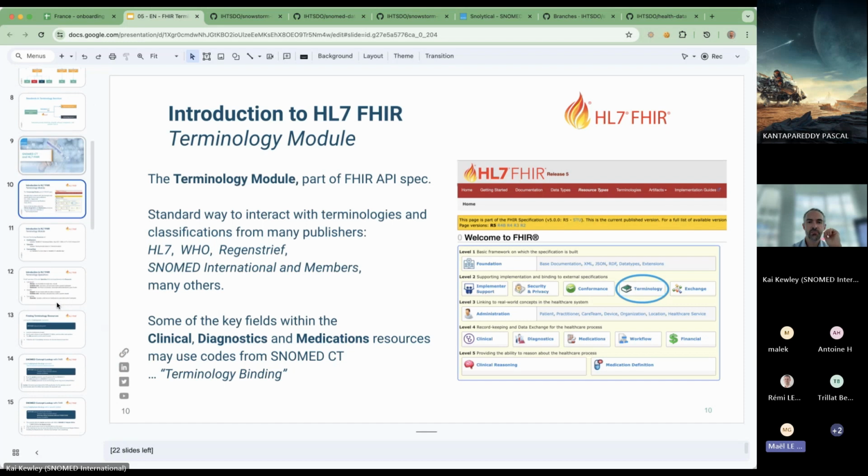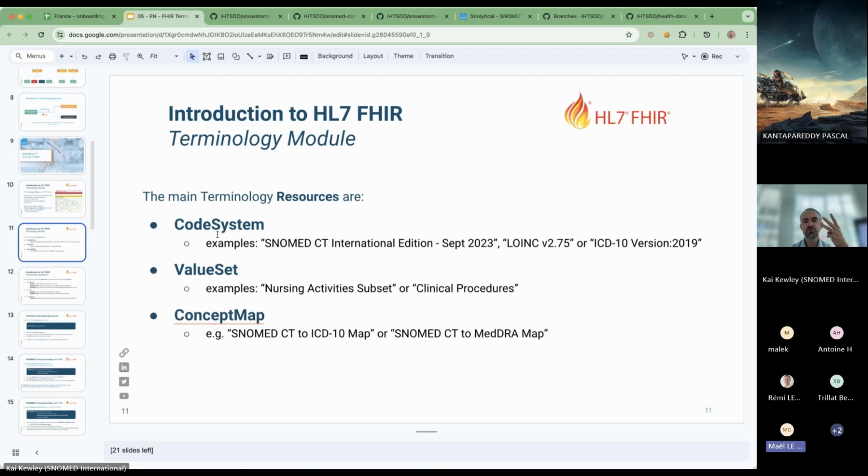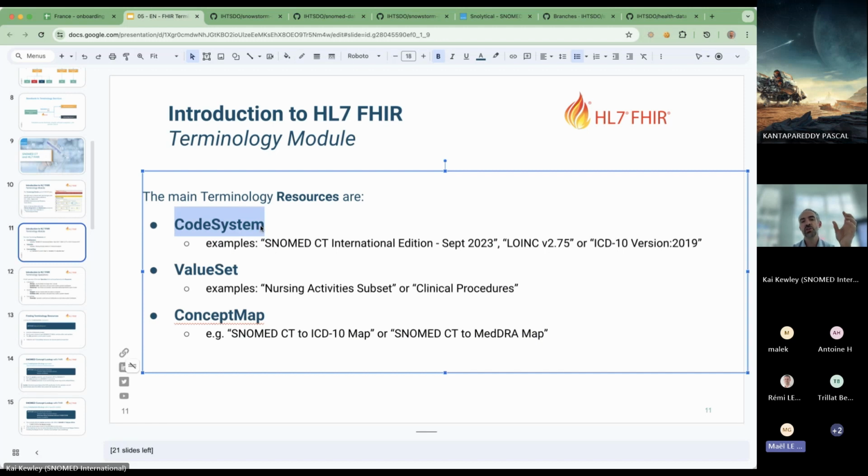I'm going to whiz through this. You may already be familiar with FHIR. There's a module in FHIR that talks about terminology. There are other modules for capturing the actual clinical data, of course. But within the terminology module, there are 3 main resources that we use. There's the code system. So that's a version of SNOMED. It could be a specific version of the international edition. It could be the first version of the French version of SNOMED, which will be published later this month. Or it could be something else. It could be LOINC or ICD or something else. But it's a version of a specific terminology.